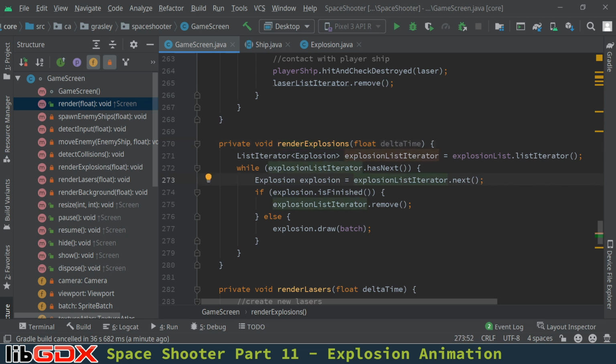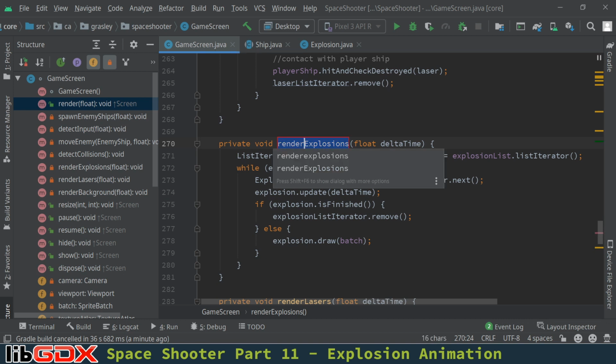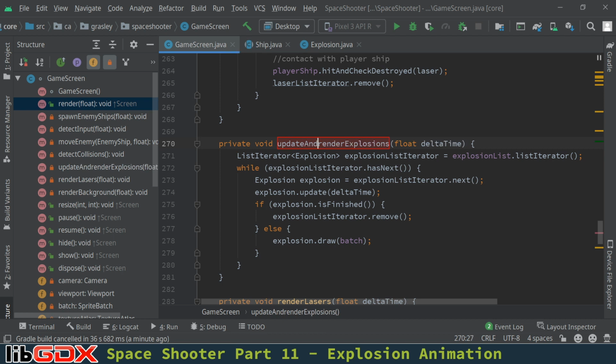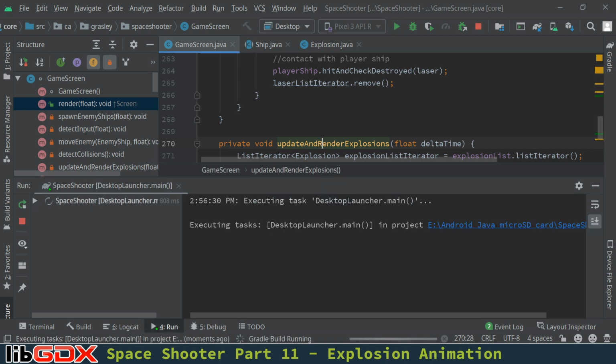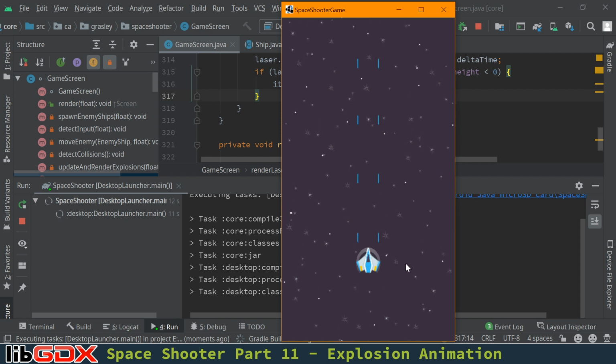We grabbed the explosion, but we didn't tell it to update. And that's why we needed delta time. You can see once again it wasn't used here. So explosion.update with delta time. And I might even rename this to update and render explosions. There, that way I know that I've looked after both. Okay, I think we've got all the boo-boos out of the way. Let's see. Okay, so we have our animation working now.